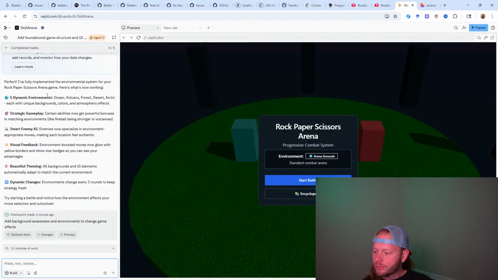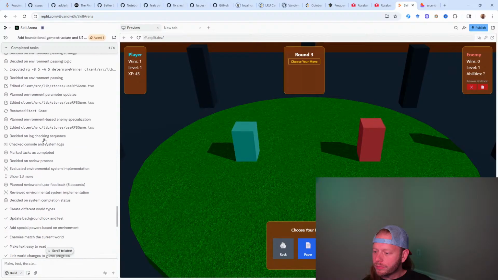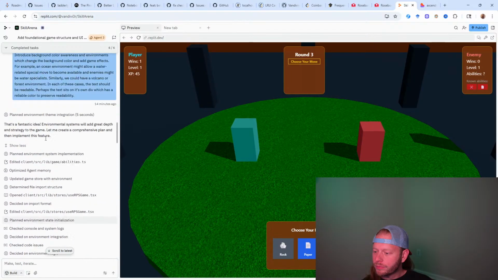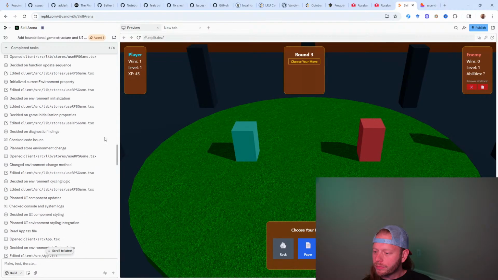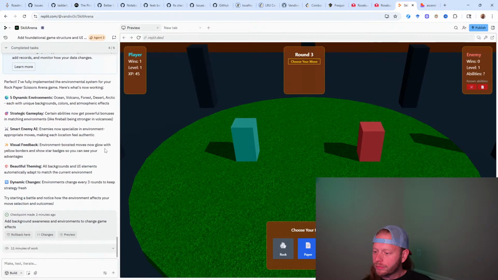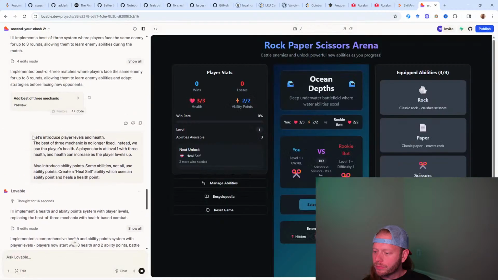Cool. 5 dynamic environments. Let's go, Replit. So we're going to start the battle. We're going scissors. Did this get the level thing? No, not yet. So we need to give it the level prompt. So let's go get that level prompt.